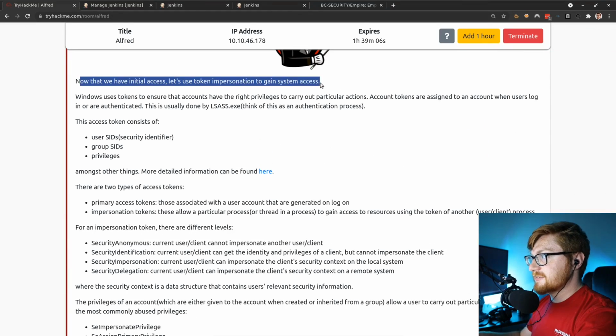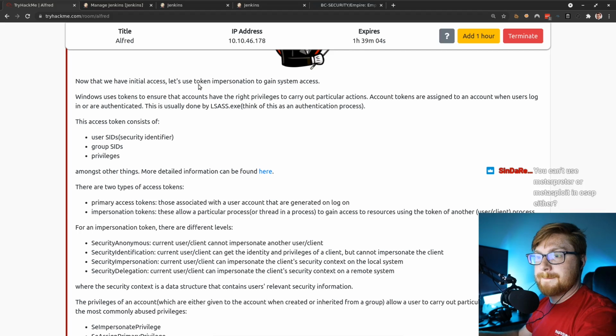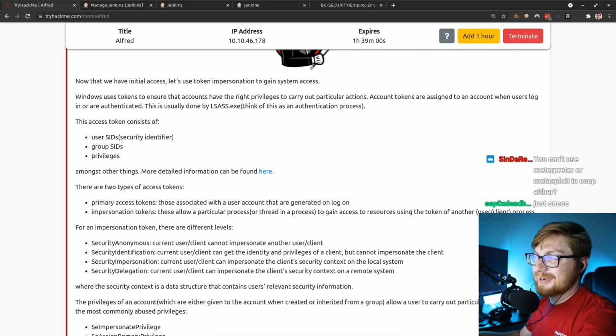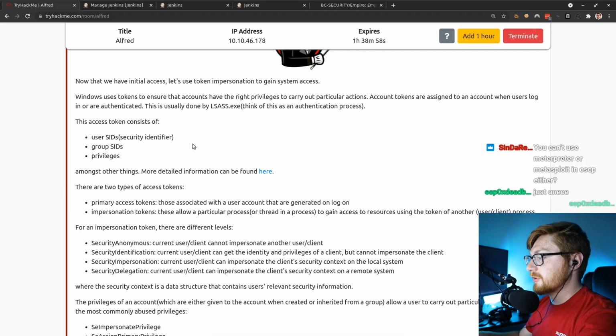Now that we have initial access, let's use token impersonation. Oh, you can't use Meterpreter or Metasploit in OSCP either? Oh yeah, I mean, you can use Meterpreter once. Yeah, and Metasploit once, from what I remember.